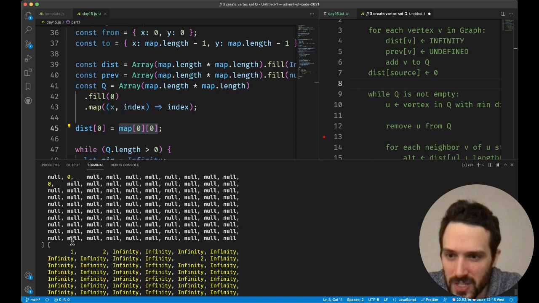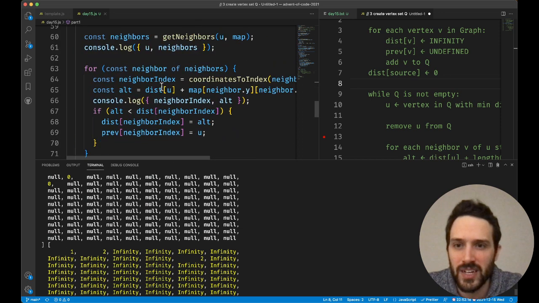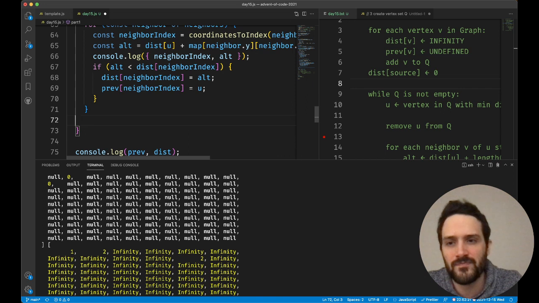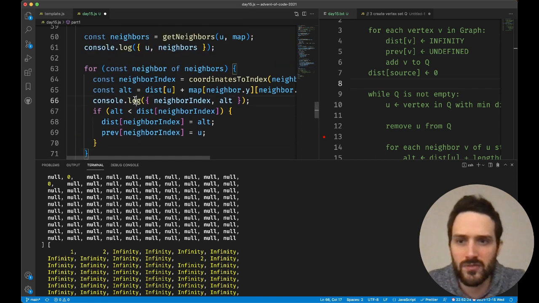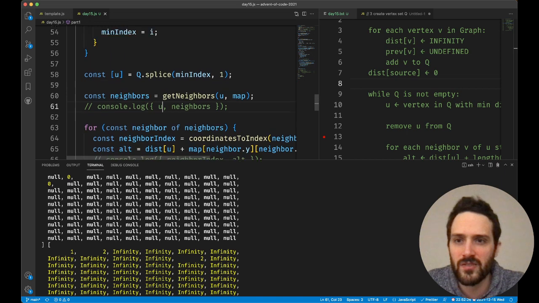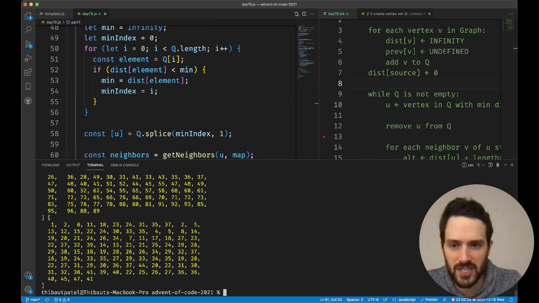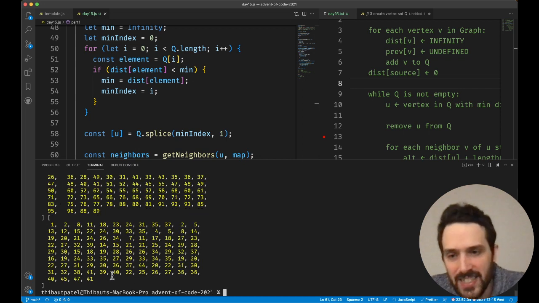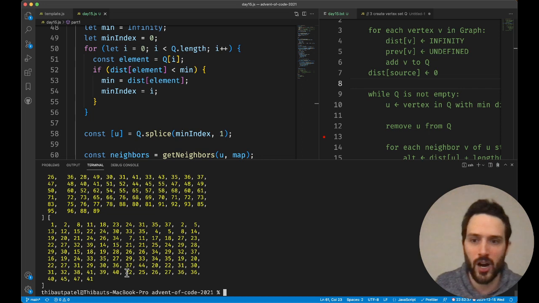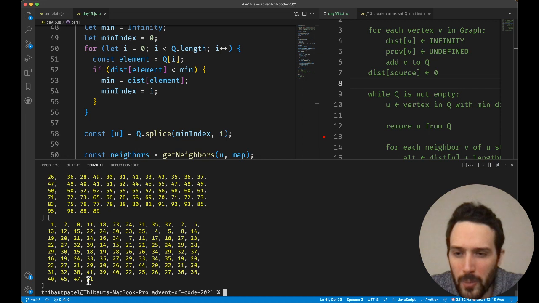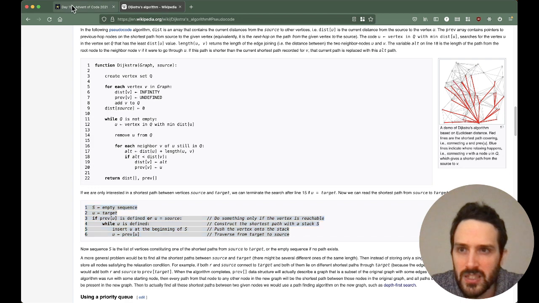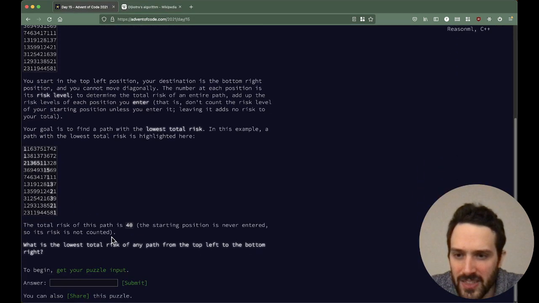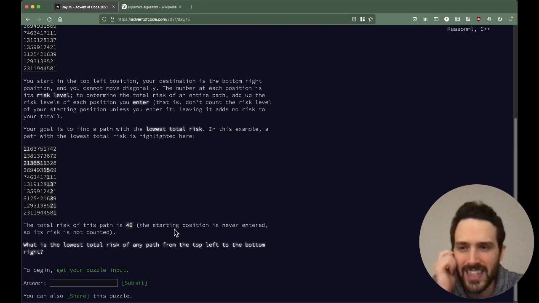Now we have something that's working. The array is starting to fill, so I can remove the break here. I'm gonna remove some console logs, otherwise that's gonna fill our screen with information, and in the end we have our full array filled, so we know exactly how much time it takes to go to any place. And in our particular case, I believe we want to go to the last spot on the bottom right, and total risk for this path is 40.